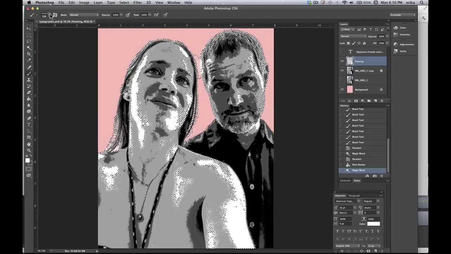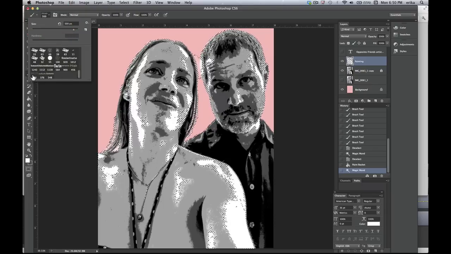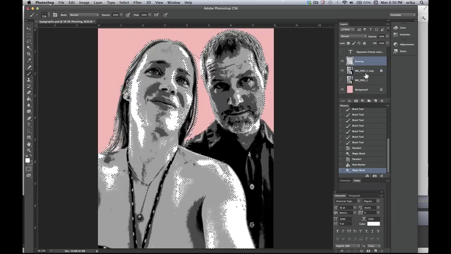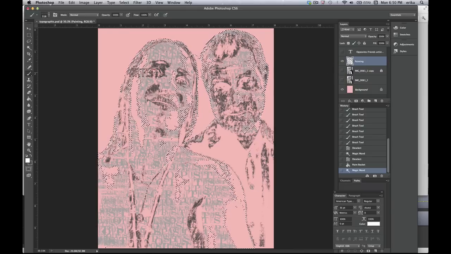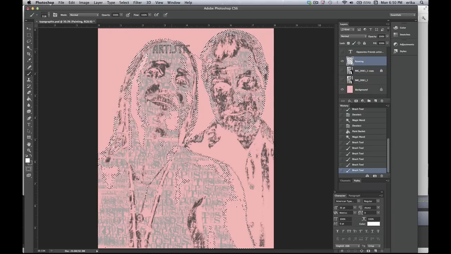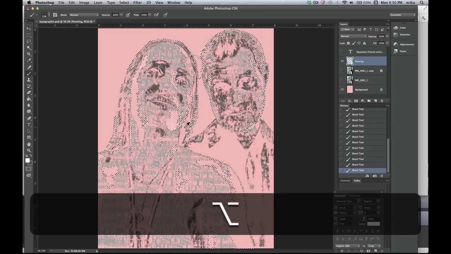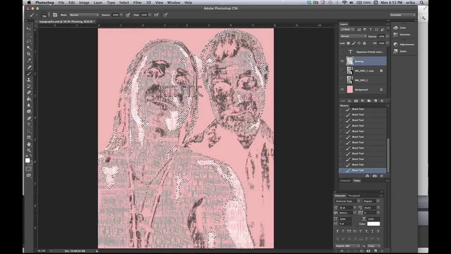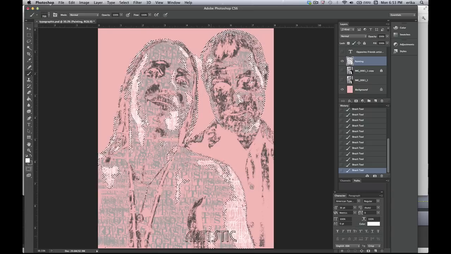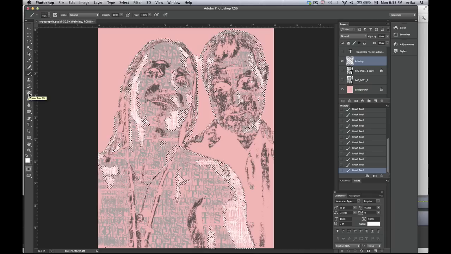Same thing, use my brush, grab another word, and turn off the visibility of the photo so I can see what I'm doing. This is a real thin font, so this one might take a little bit of time. So I'll go ahead and pause this again while I'm working. Okay, so you can see that I've got mostly the white filled in. You might not be able to read the words very much. I might go back with an actual eraser later and erase a few words out. So I'll show you that if I decide to do it.